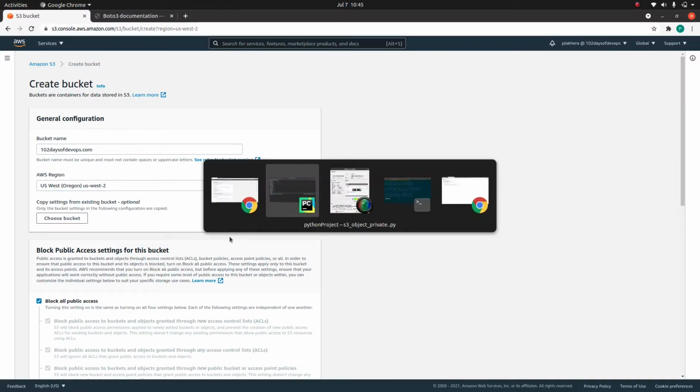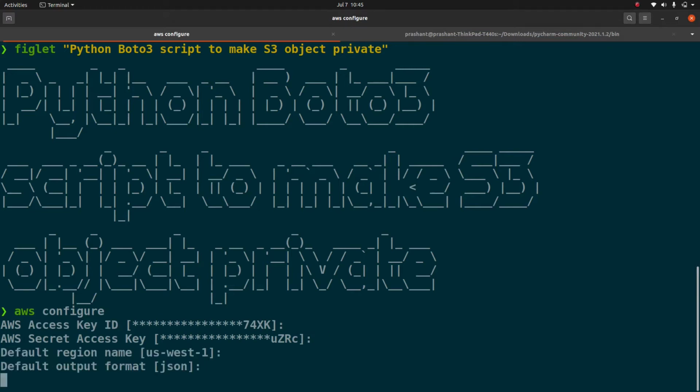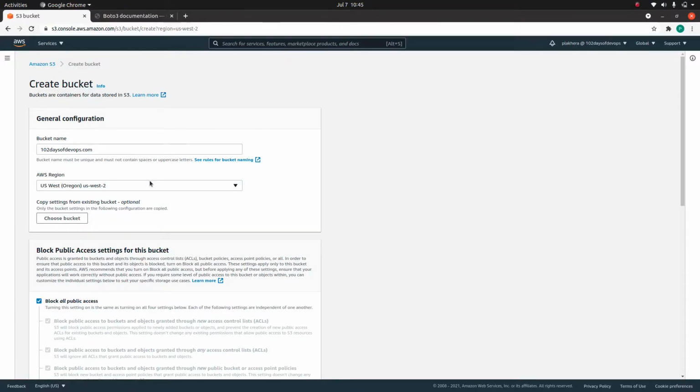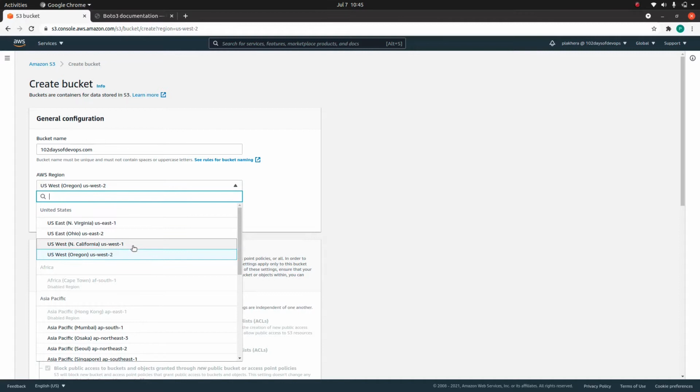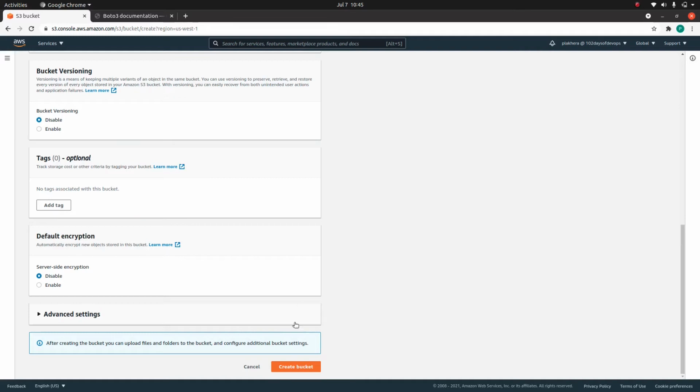Let me see where I have this configured. AWS configure. I can do it in a much better way. Okay, it's in US West one, so it's fine. I can create a bucket in any region. Make sure you have block all public access, and it's good that it is now set as default, but let's keep it and create this bucket.